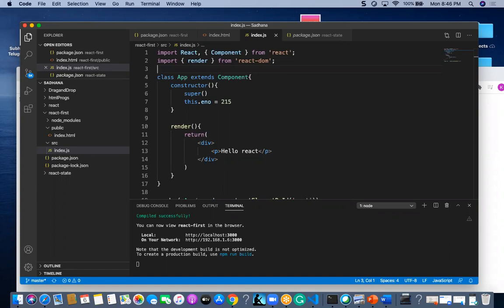With defaultProps, we can create a function for our application, and we can give an object value. Whatever properties we have, we can use them in our application. How can we use them? With this.props.keyName. That's how we can access a props value.